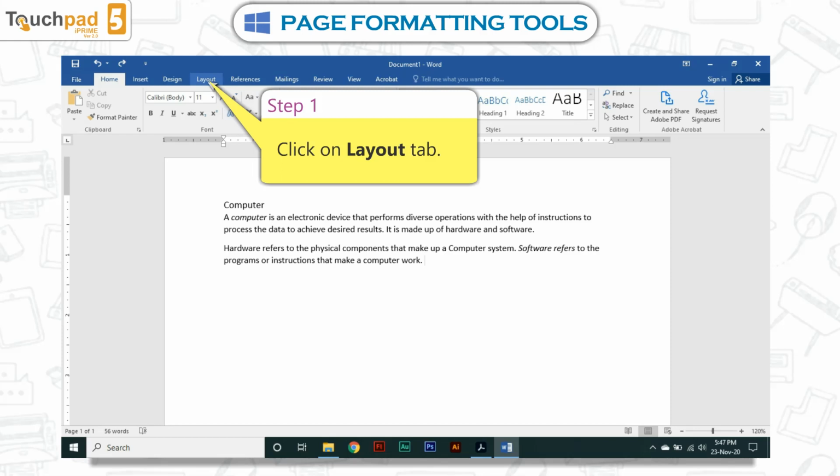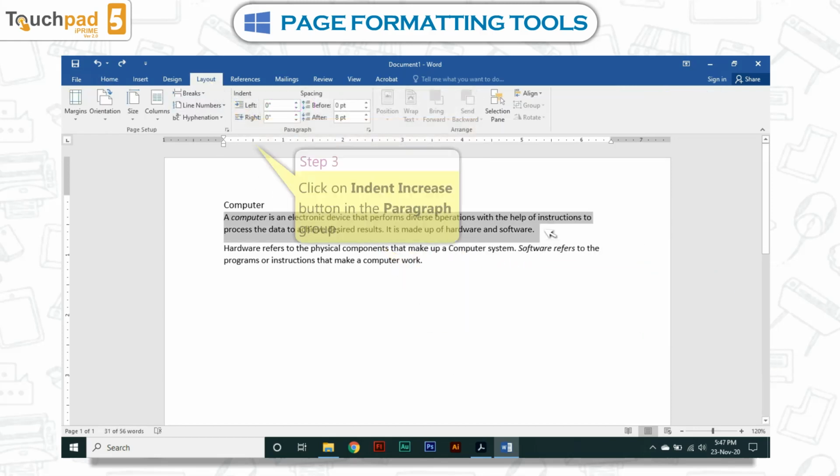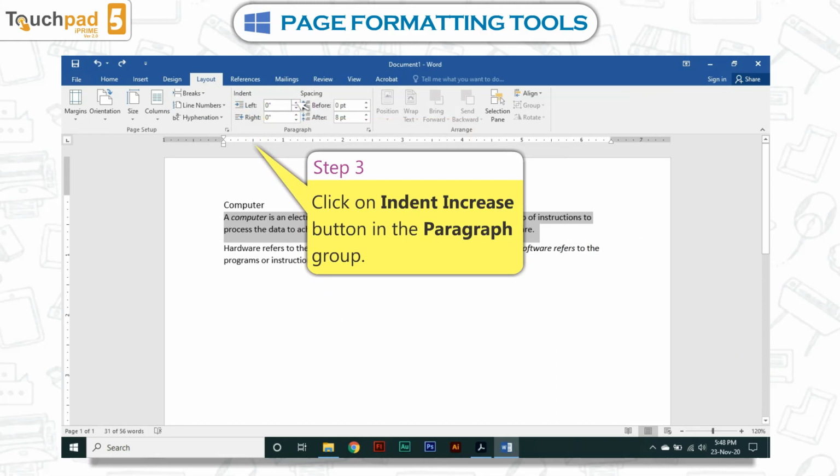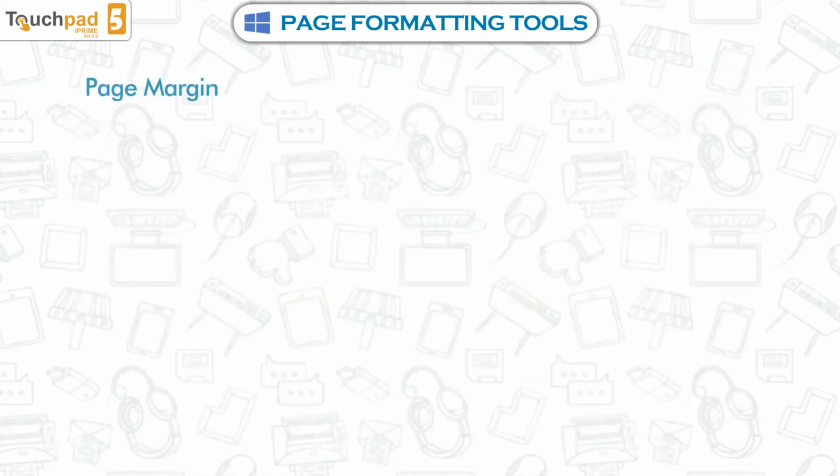Step 1. Click on Layout tab. Step 2. Select the text. Step 3. Click on Increase Indent button in the Paragraph group. The selected text will shift to the right side. You can also decrease the indent by clicking on the Decrease Indent button.